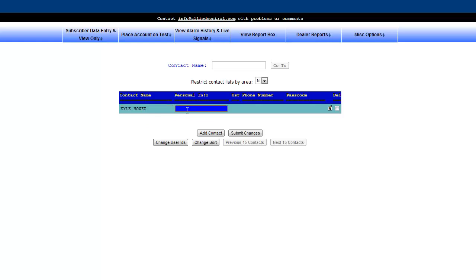Now in personal information, the contact is already assumed to be a home number. So here, if it's a work number, go ahead and add that in, or if it's a cell number, you can add that in there.